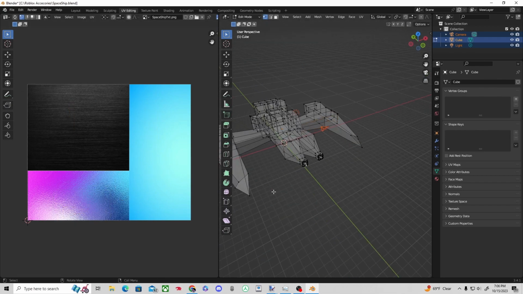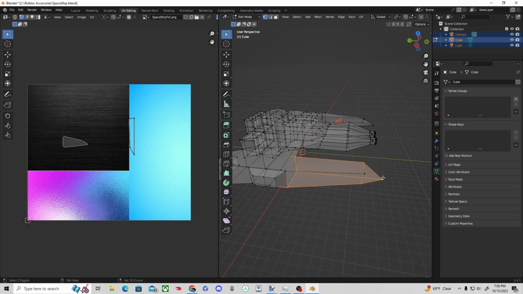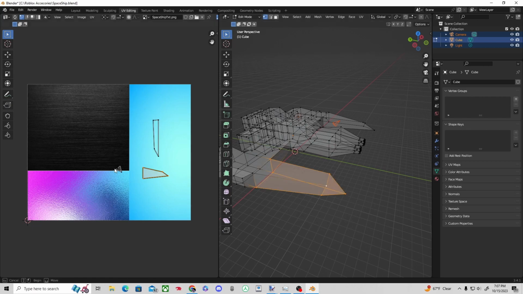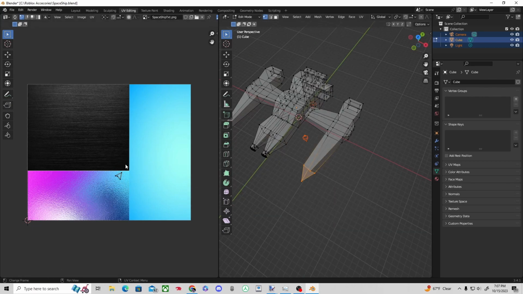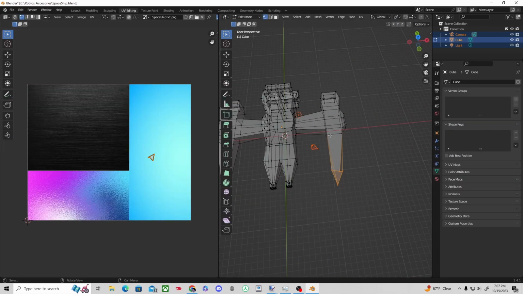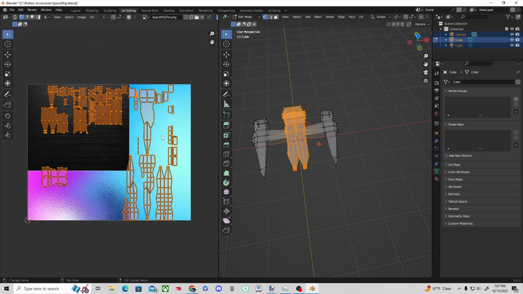rocket. As you can see, as soon as I finish highlighting this right here, I go back into layout mode to see how it looks. Definitely does not look good. As you can see right here, it looks like an ice cube. So yeah, definitely did not like that.